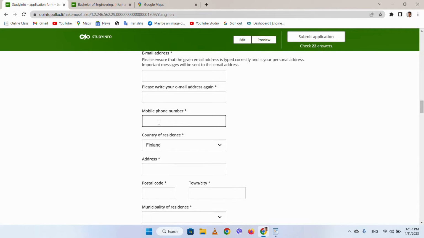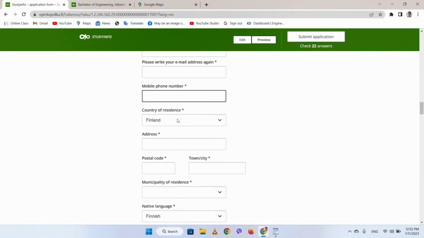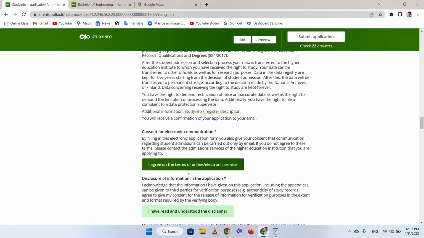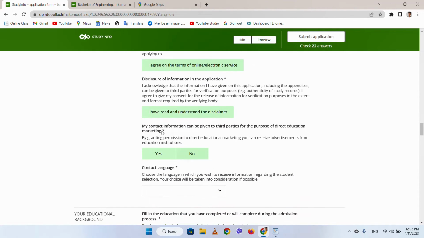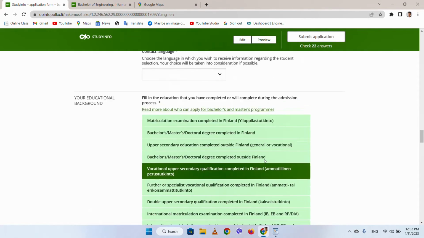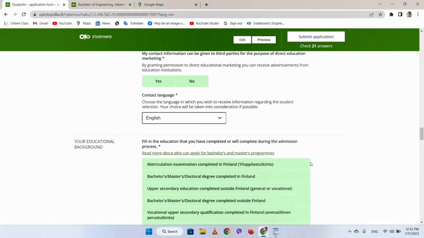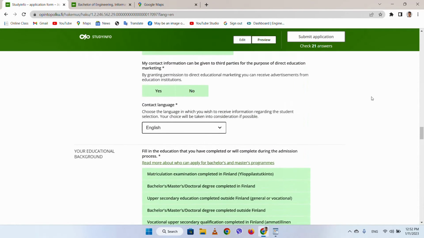After that you can give a phone number for emergency contact, and for country of residence you can select Nepal again, and you can select your address, and for native language you can select your native language. After that you can move downside and select different options, and here are different contact languages. Choose the language in which you wish to receive messages. Mainly you need to choose English in order to get all the messages in English. So that's the easy option.